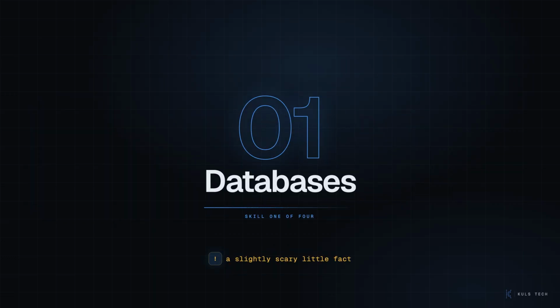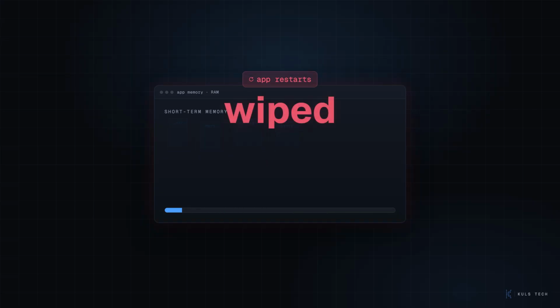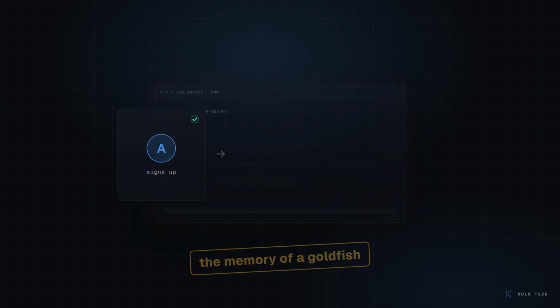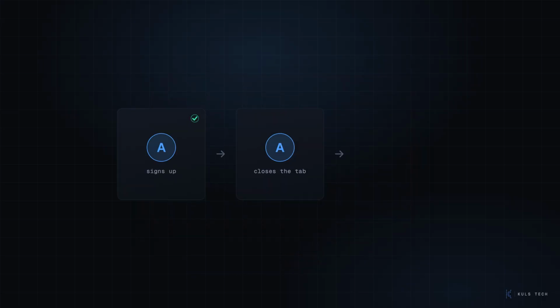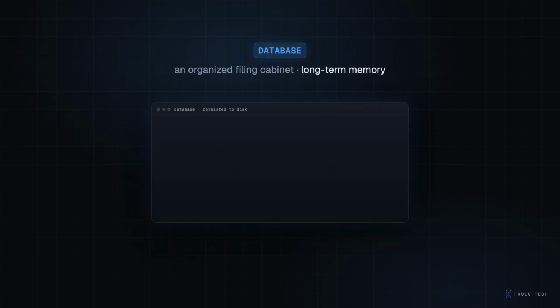Here's a slightly scary little fact. By default, everything your app remembers lives in its short-term memory. And that memory gets completely wiped every time the app restarts. Which means, without a database, your app has the memory of a goldfish. A user signs up, closes the tab, comes back an hour later, and the app has absolutely no idea who they are. Everything's gone. A database is the fix for exactly that.